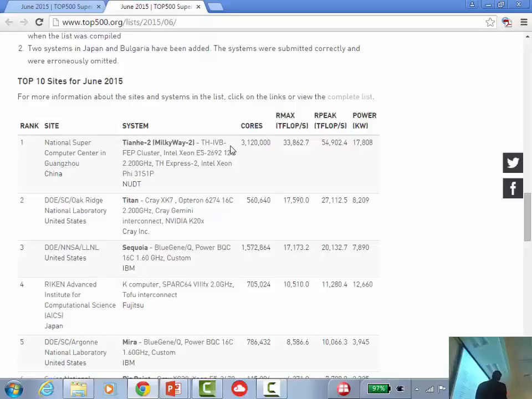What's this? Teraflops, right? So what's a floating point operation? That's adding or multiplying two floating point numbers. This is how many trillions of those per second. This is 33,000 trillion. Yeah, that's a lot.